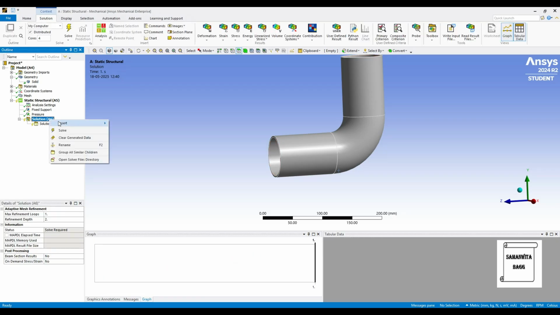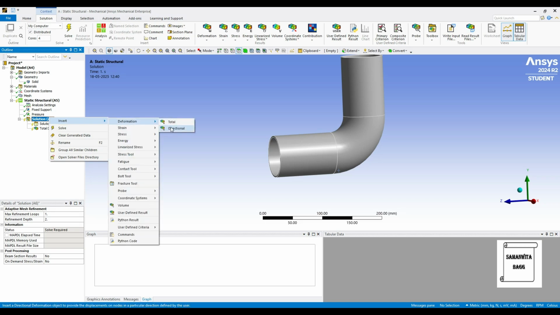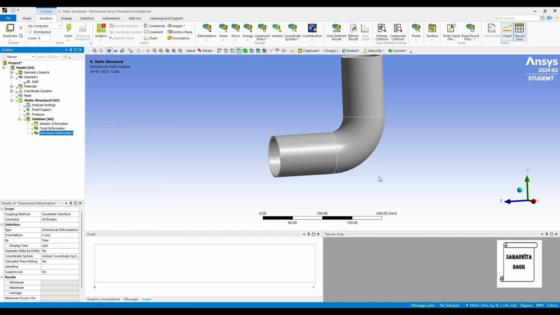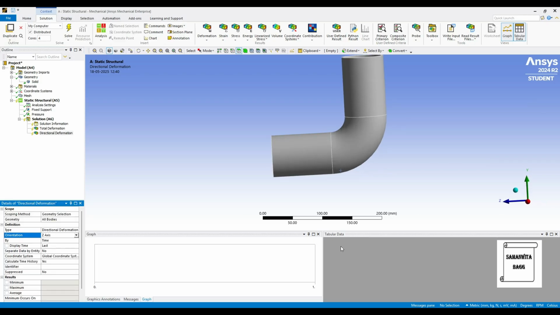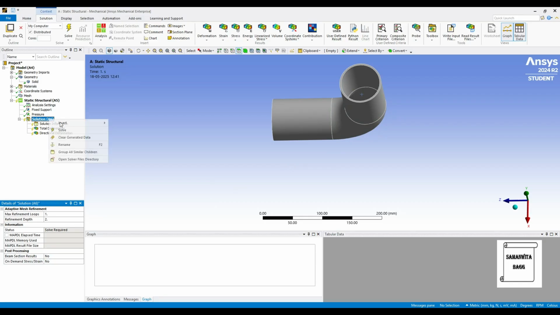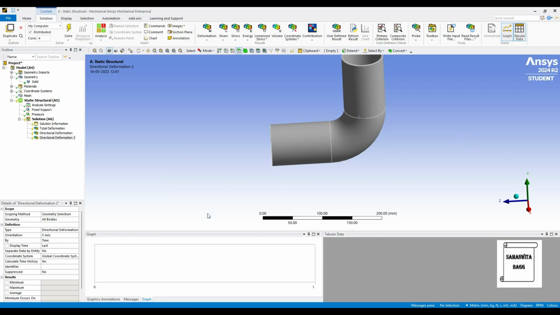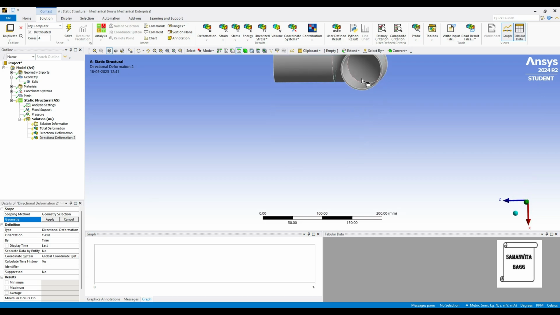Next I'll go to solution and right click, insert deformation total. I also want to see the deformation directional. Now I want to see along the Z axis, so I'll change this to Z. Also I want to see on this internal surface, that is, what is the deformation along this bend. Apply. Again I'll right click, insert deformation directional. I'll change the direction now to Y and face will be this internal face so that I can see it on the bend.